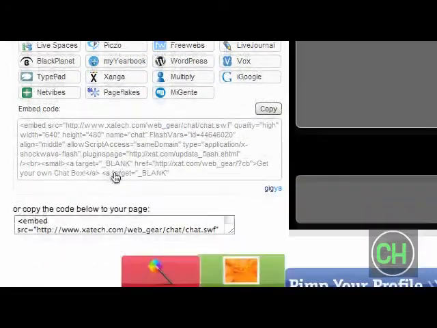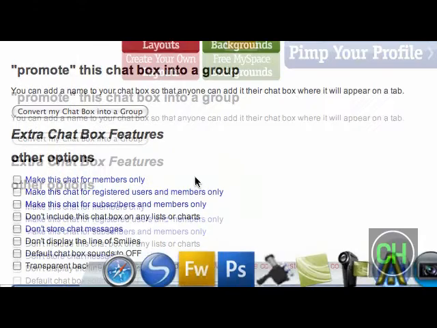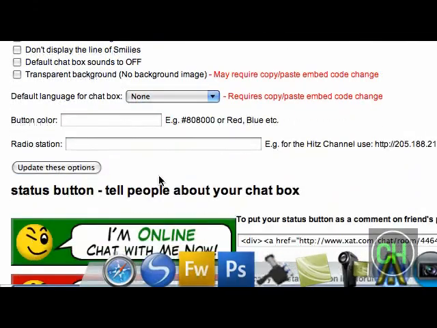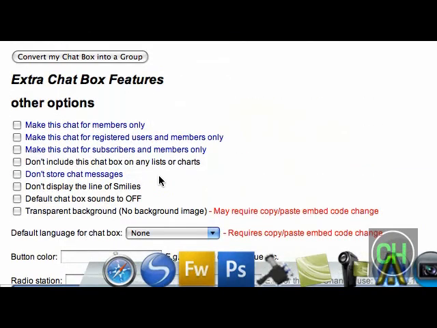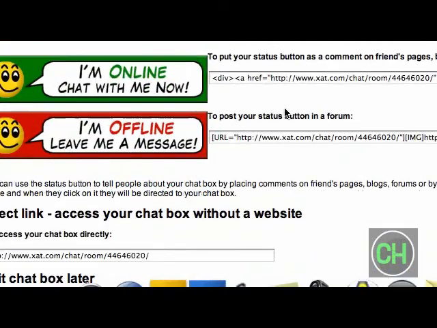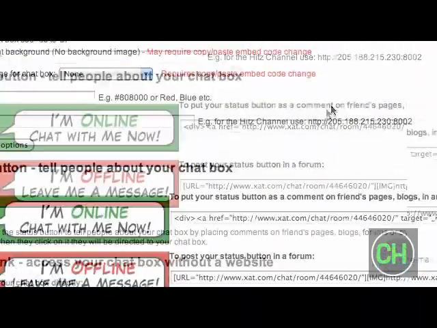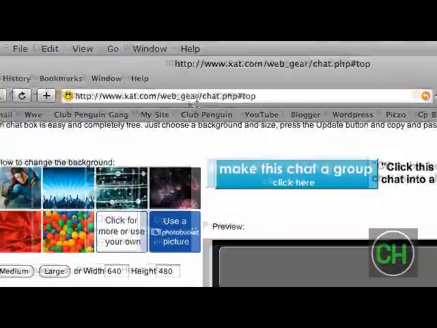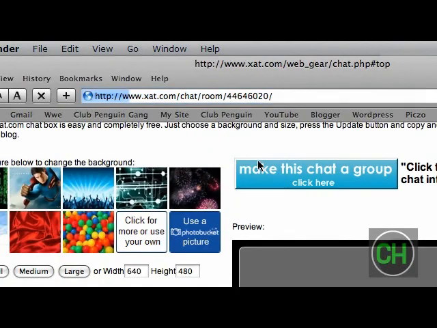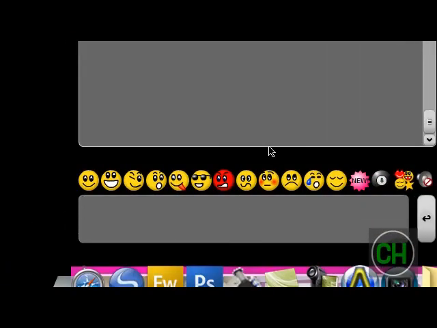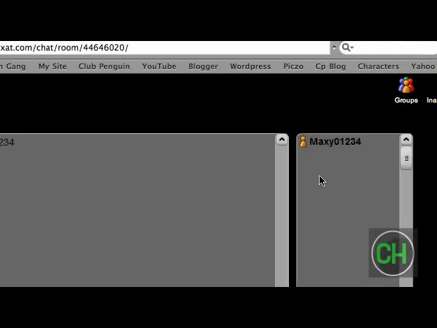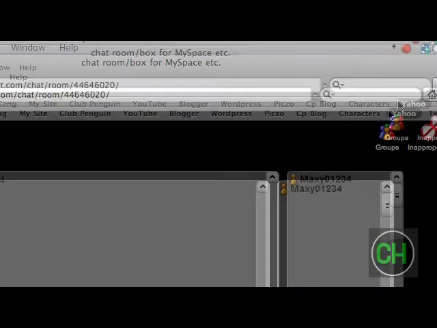And then here's the code to it. You can put it on your blog or wherever you have, or you can get the URL. So the URL to your chat box is this thing. So I copy it, and then I paste it in here. Click enter, and here's my chat box that I just made. And I can say, hey, Bob, whatever Bob is. Hey, Bob. And then they'll answer back if they're online, right here. So yeah. That's how to make your own chat box.